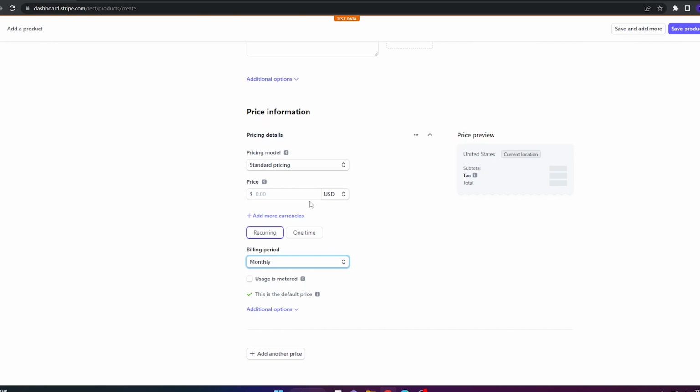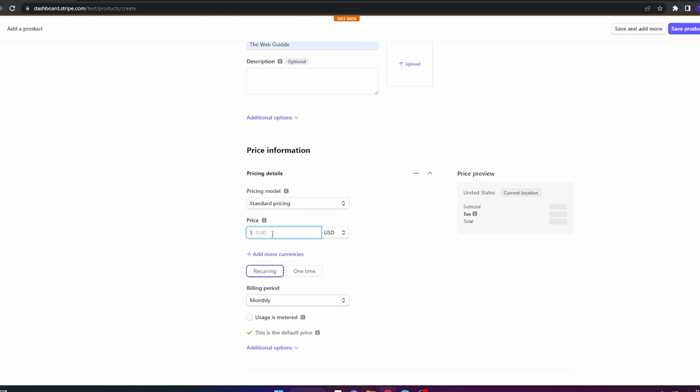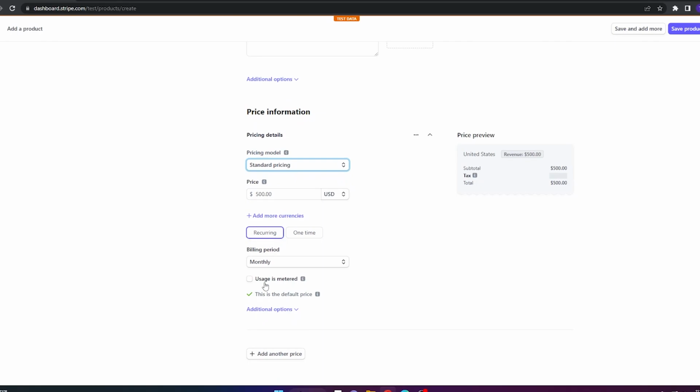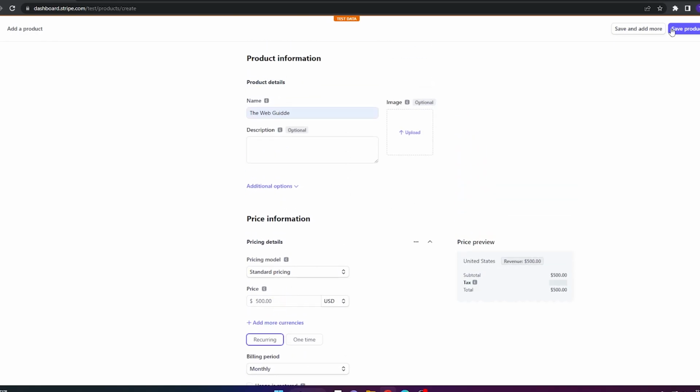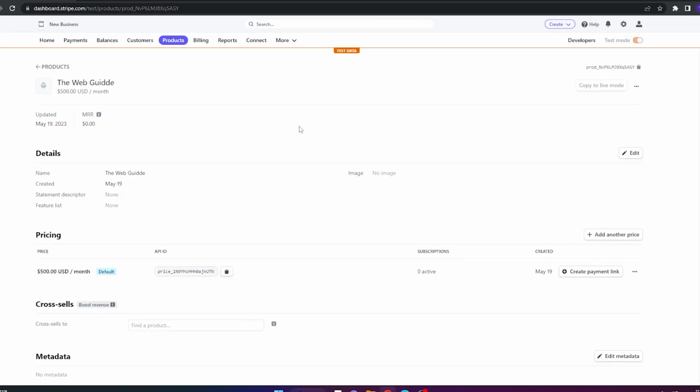So basically, you can set up the price here. I'm going to set up $500 for this price, recurring monthly. You can set up per package pricing as well, which depends on how many units you have per package, so make sure you calculate that. That's how you set up the recurring part of it. In additional options, you can set up the price description and much more, but you don't necessarily have to do that. You can save the product here and then head on out.